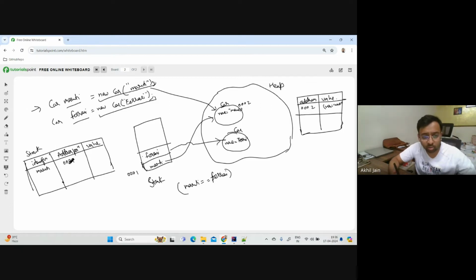So Maruti, whose place is in the stack and whose address is this, what is the value for this? It is not this thing, it is this address. Here Maruti is pointing to this object, so it will refer to it by the address position of that object, which is sitting in the heap. Similarly, when the next thing happens, Ferrari will take a memory space here.